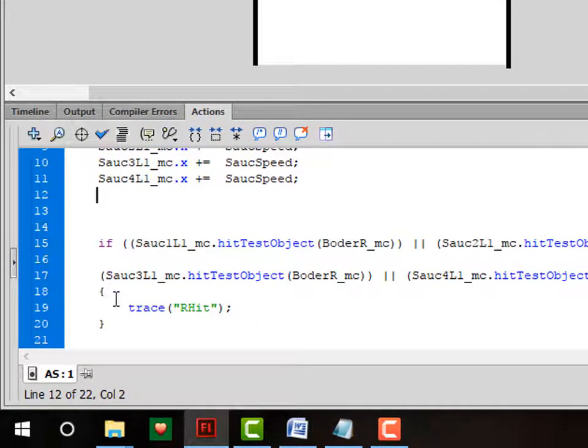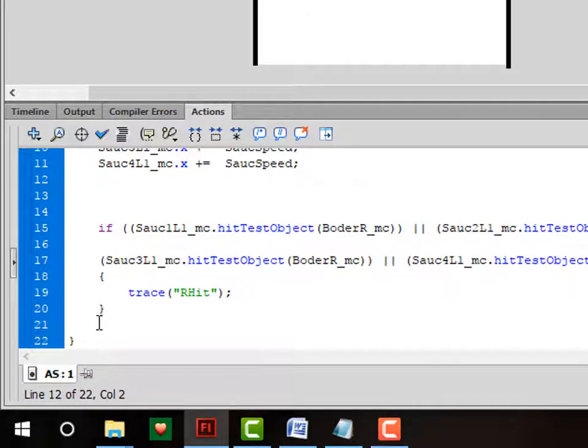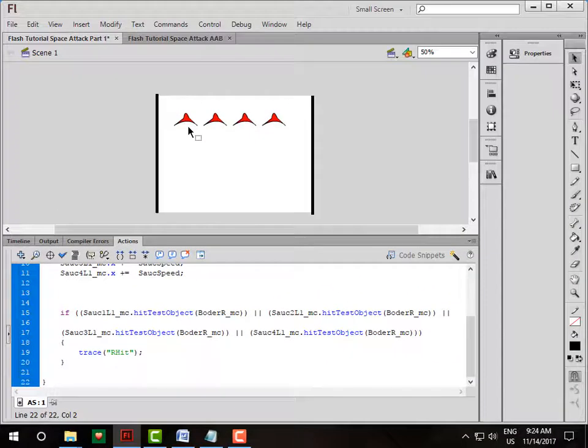Open curly bracket. Trace, T-R-A-C-E, open bracket, quotations, right hit, close quotation, close bracket, semicolon, and a closed curly bracket, and there should be 2 closed curly brackets. Click here, and sometimes obvious errors will appear, and you can fix them up. So what's going to happen is when this moves over and this one hits here, we're going to trace right hit. Eventually these are going to be disappearing, and we need any one of these to be able to do what's going to take place next.